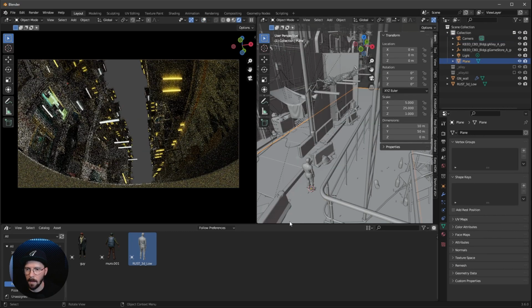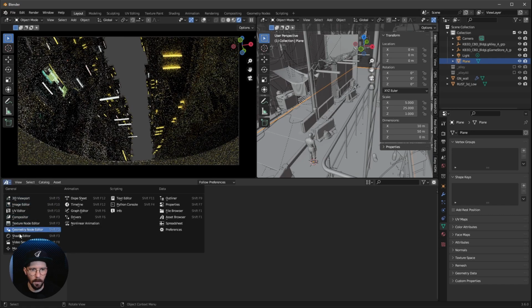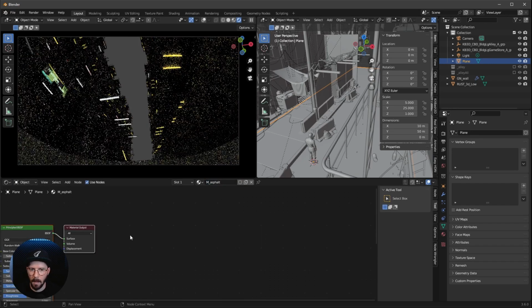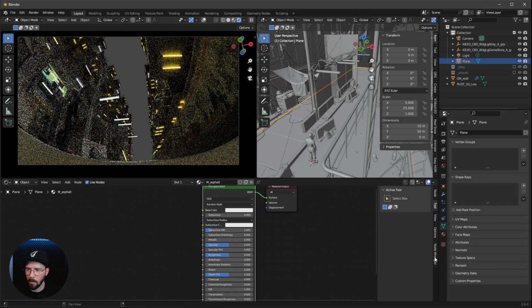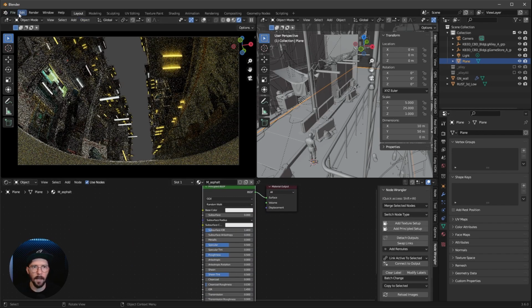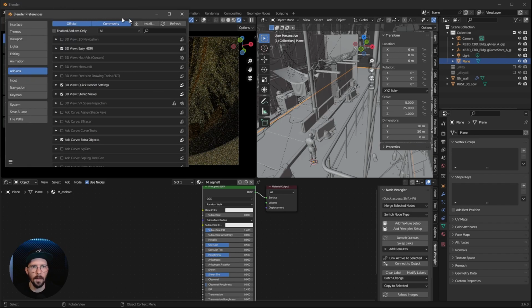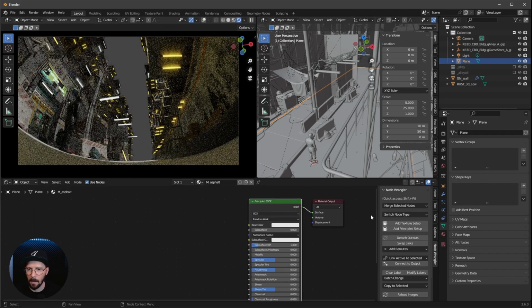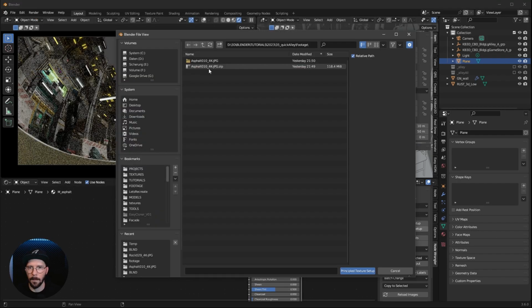Yeah, let's jump quick onto our plane so we can adjust or bring in here a new material. So let's make a new one, asphalt. I want to select the principal and use the node wrangler. If you don't have this one, just go to preferences and search for wrangler and enable this one. Let's select the principal BSDF and go to add principal setup.